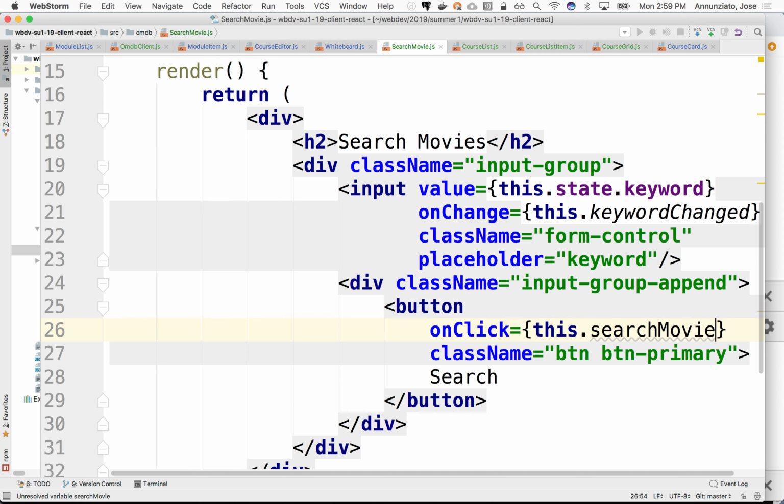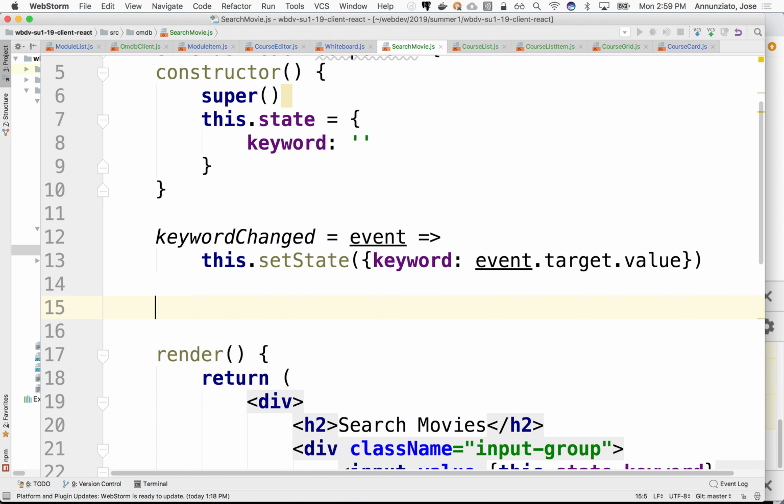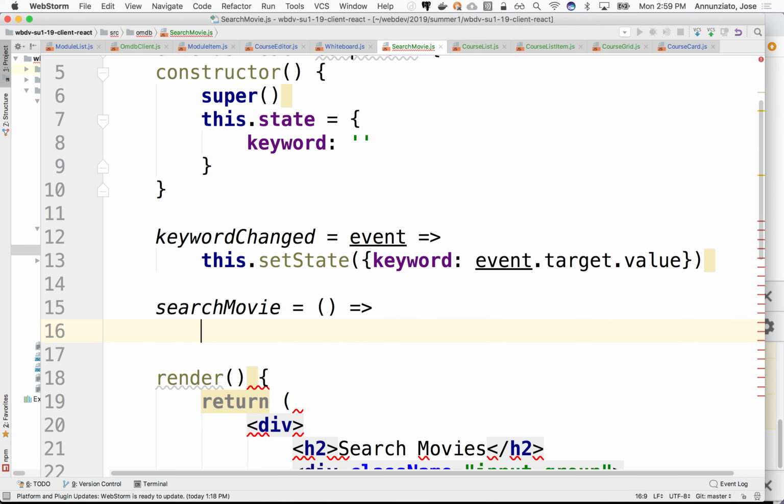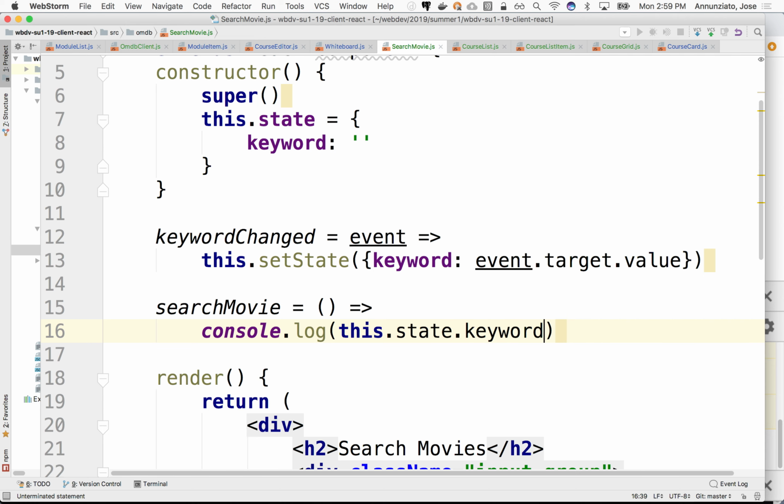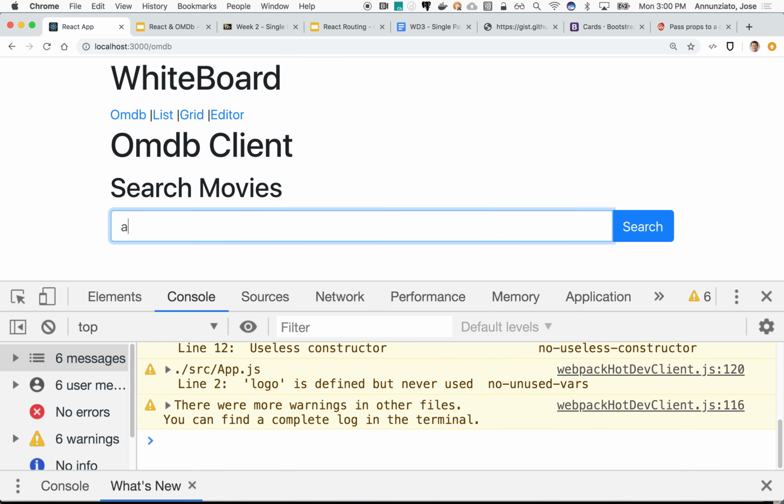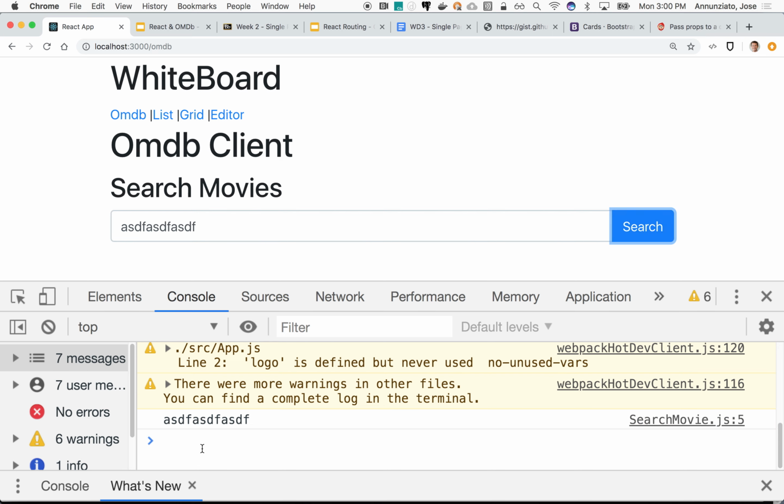movie. So I'm going to call the search movie here, and I don't have any arguments. But I want to make sure that I have the title ready to search. So we do a console log to make sure that we have the this.state.keyword. Let's print it. Let's see. We do search. Notice that indeed we have the title that we can search. Everybody okay? All right. Excellent.